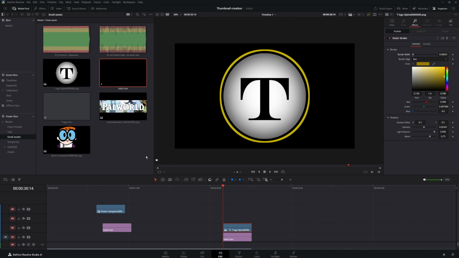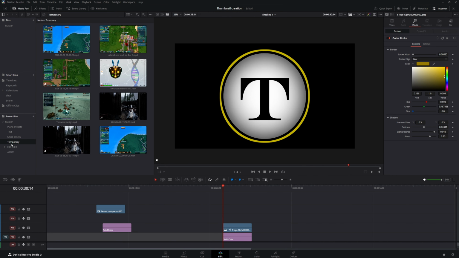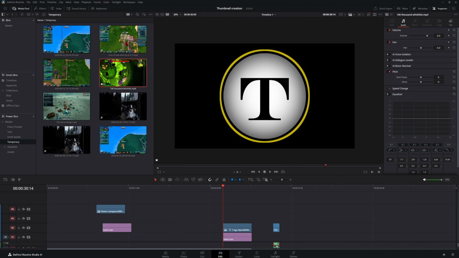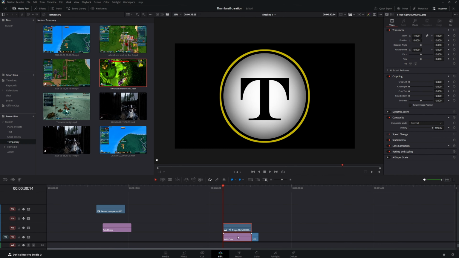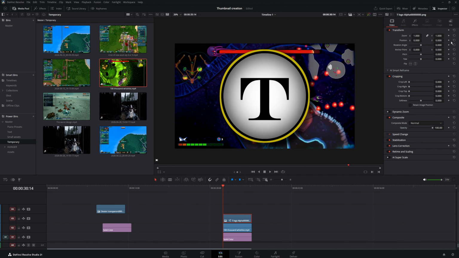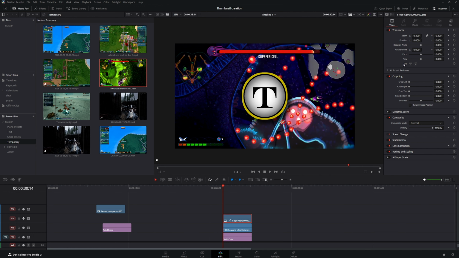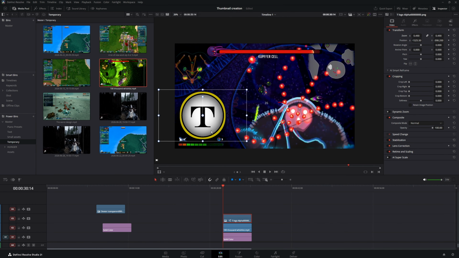Then what else can we do? We can put some background image. So let's go to our temporary bin and use, let's say, this image that we have here. I will also delete the audio. And now if I layer this properly, we can have a background. Let me make this smaller. By the way, if you want to do fast cropping or transforming, you can click on transform, and now you can move anything on the screen, right?